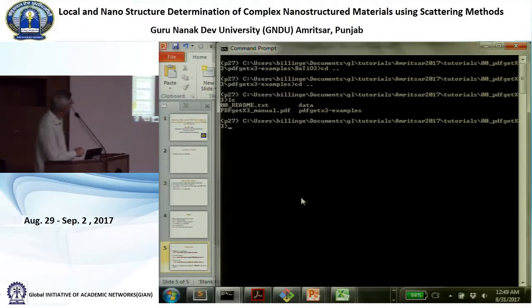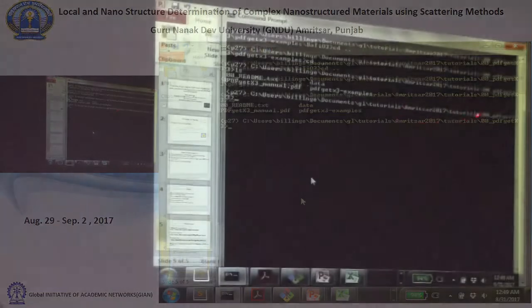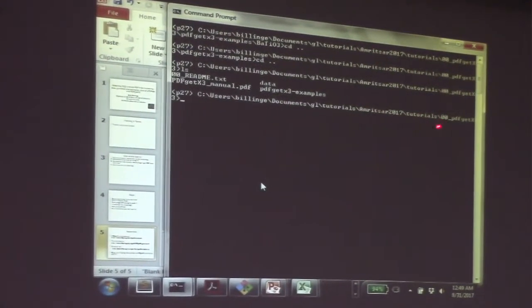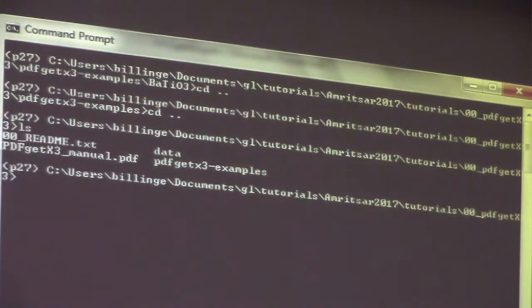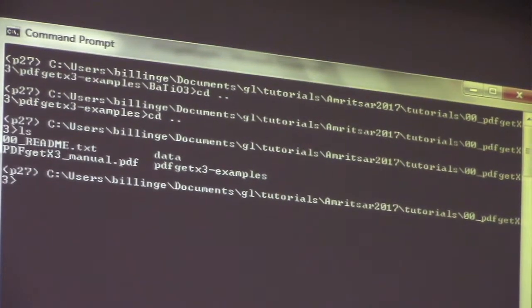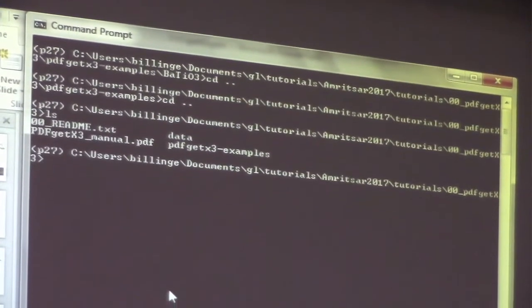This is, I think you all have this. So it's tutorials. No, this you don't have. You have this, tutorials, 00_PDFgetX3. So that one was the file that you should have received yesterday.